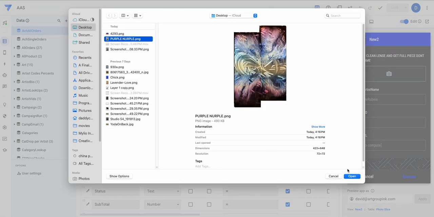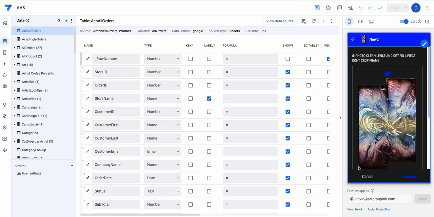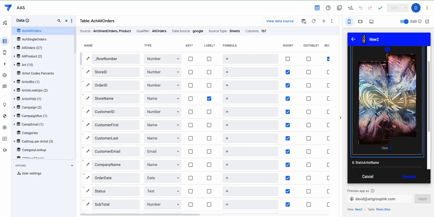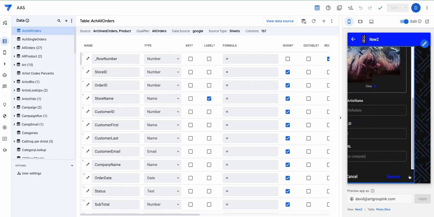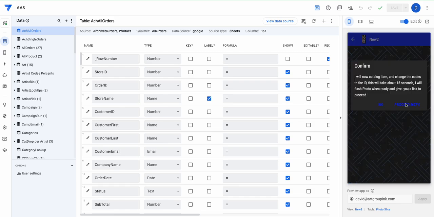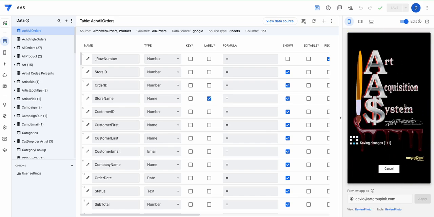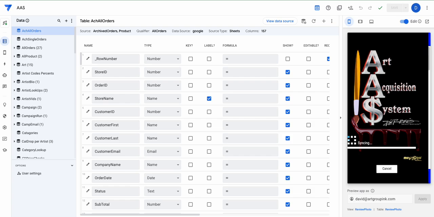I'm going to put purple nurple in there. There it goes. Purple nurple is inserted. All right. And now I'm going to hit execute and proceed. She's going to catalog this image right now. It's going to upload. She's going to change the title of the image. She's going to change the size of the image so it's optimized for web. Going to retain still the large size of that, and she's going to change it to a JPEG. Then she's going to put it into the system everywhere.